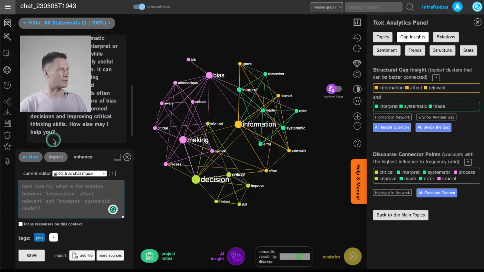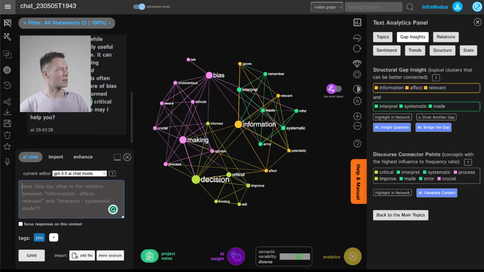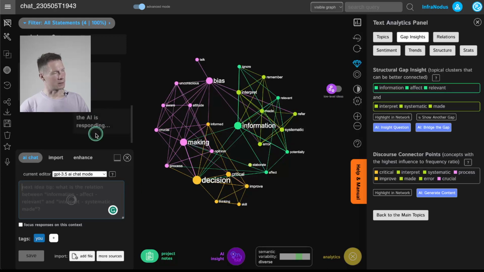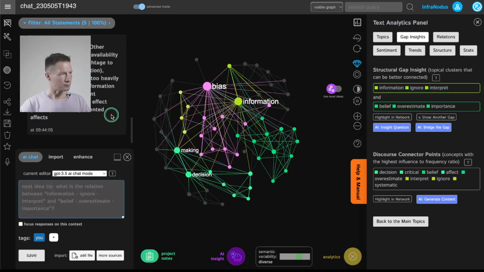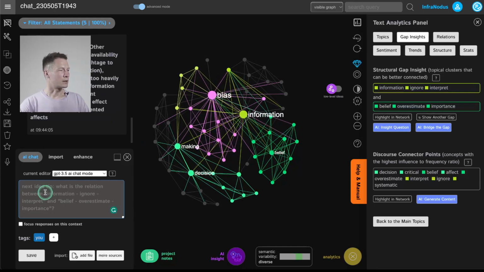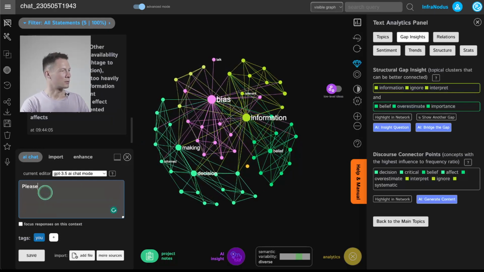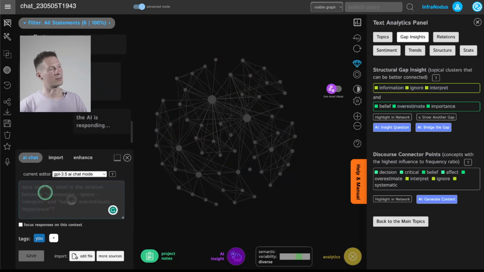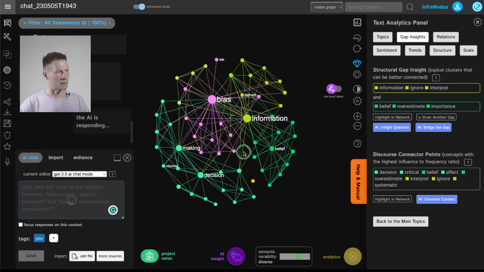Okay, so then I have the response here. It tells me what bias is. I will ask it to elaborate on this a little bit more. Then it's going to generate more content. It's going to be visualized. And gradually, as I go along, I'm just going to do please elaborate a few times just to show you the general workflow so you understand how it works.